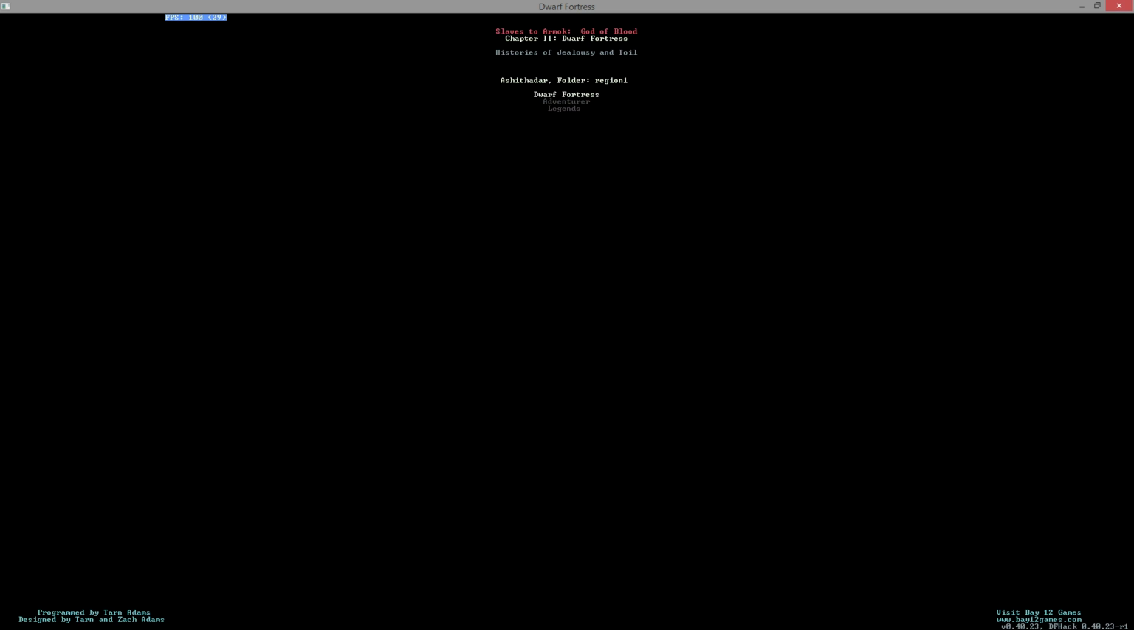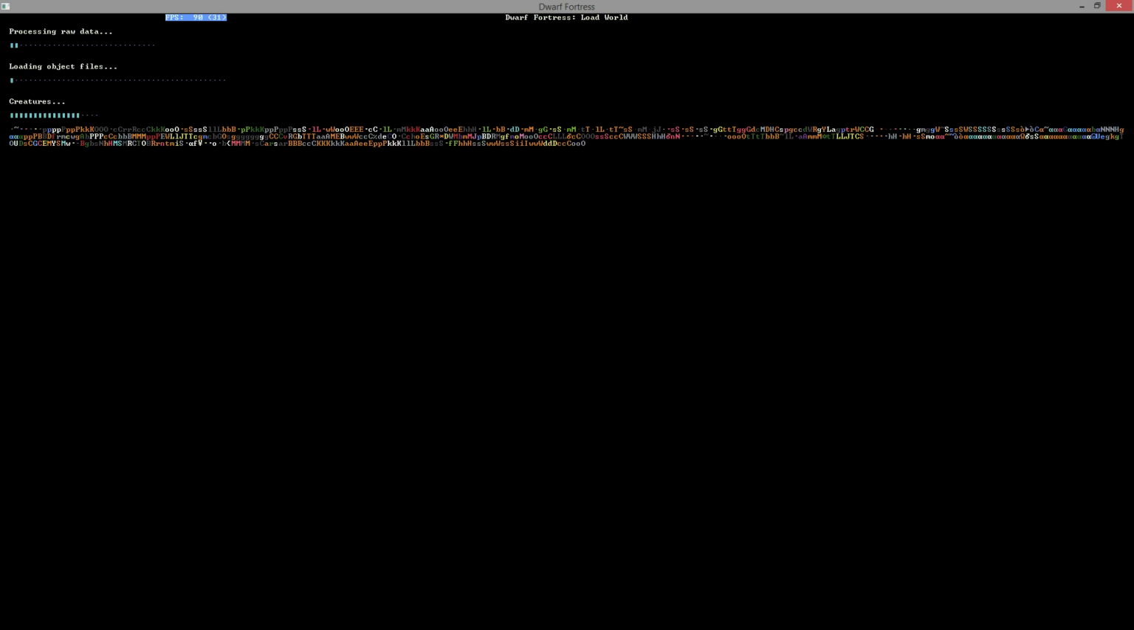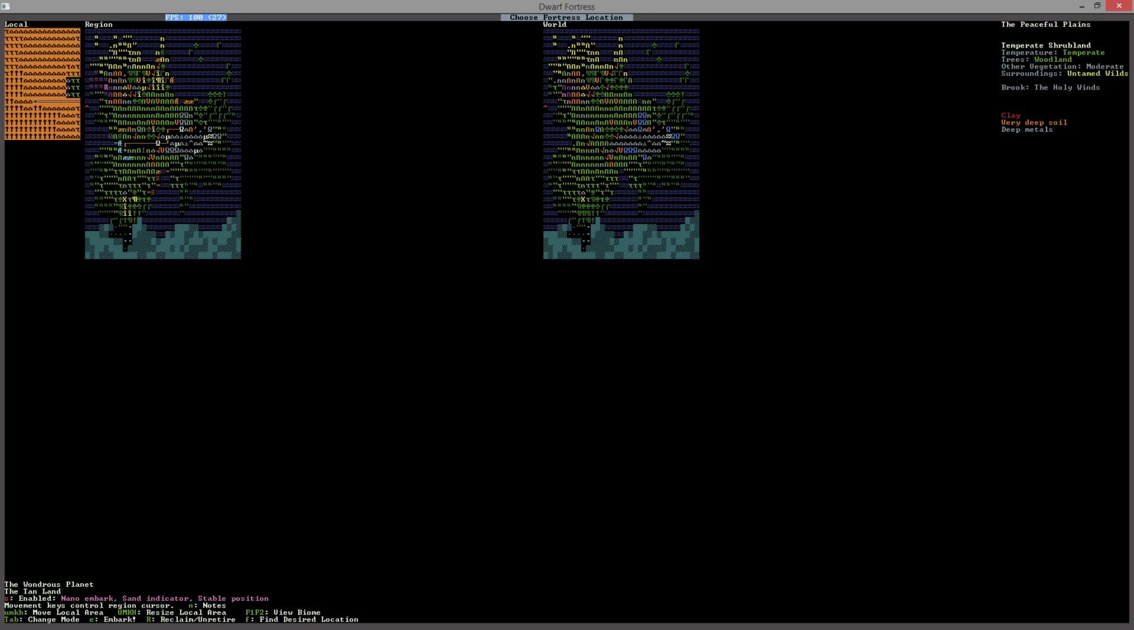And then, of course, there is Fortress mode, which is the mode that I like and that we're going to talk about. So let's go ahead and do that. Again, it's going to take some time. It's going to generate some stuff. It's going to advance through a couple of weeks, and then you get to this little map screen.